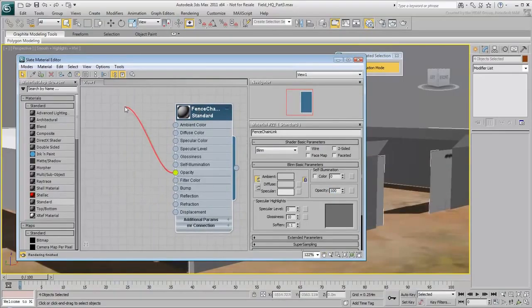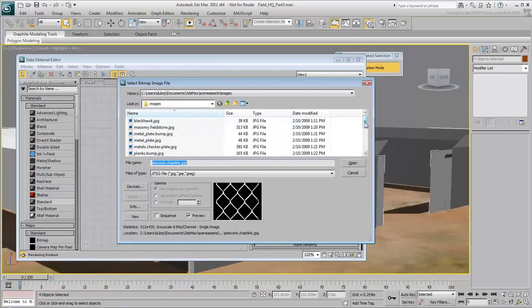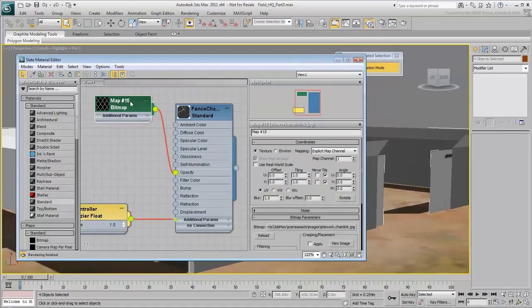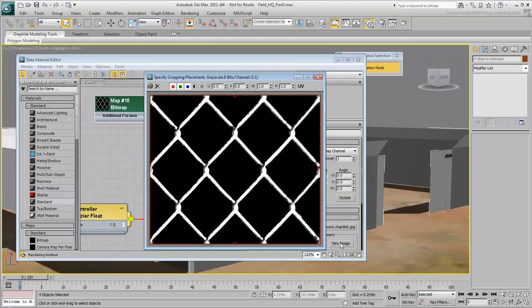From the opacity socket, select Bitmap. Then choose sitework.chainlink.jpg. In opacity mapping, black areas of the image appear transparent and white areas appear opaque. Gray values create some degree of transparency.